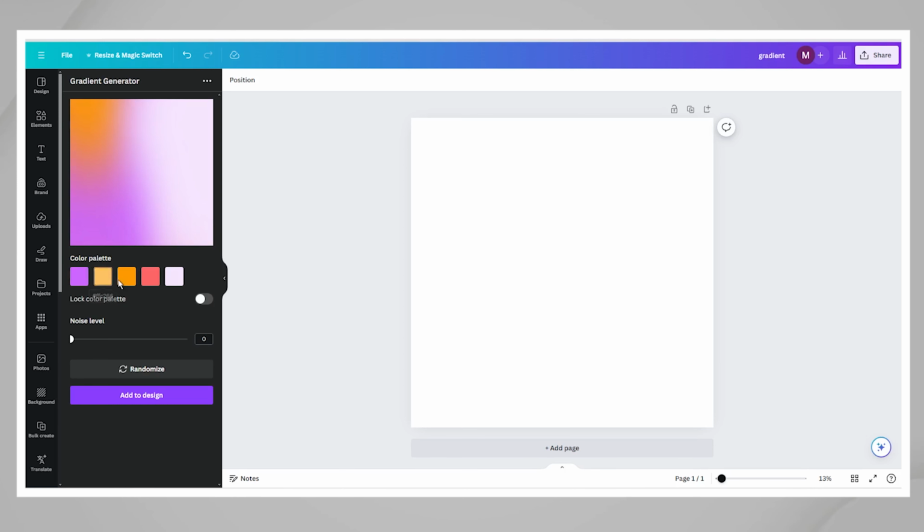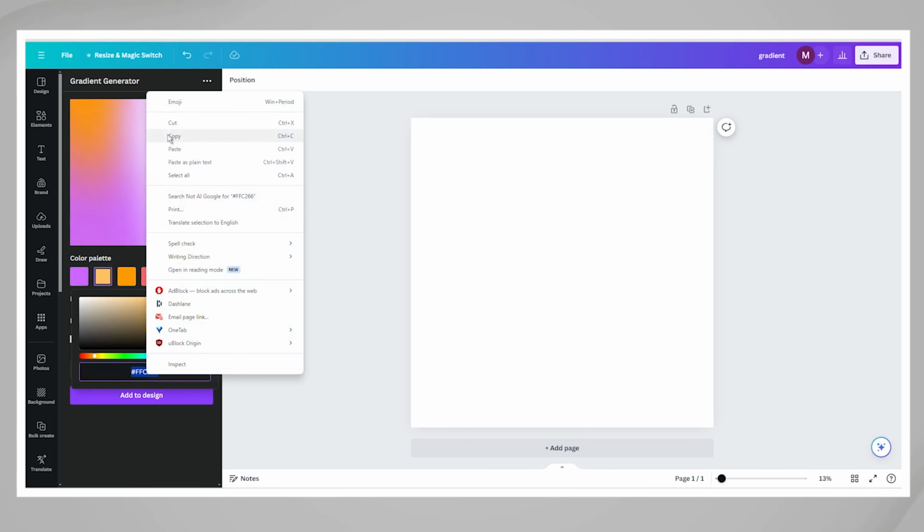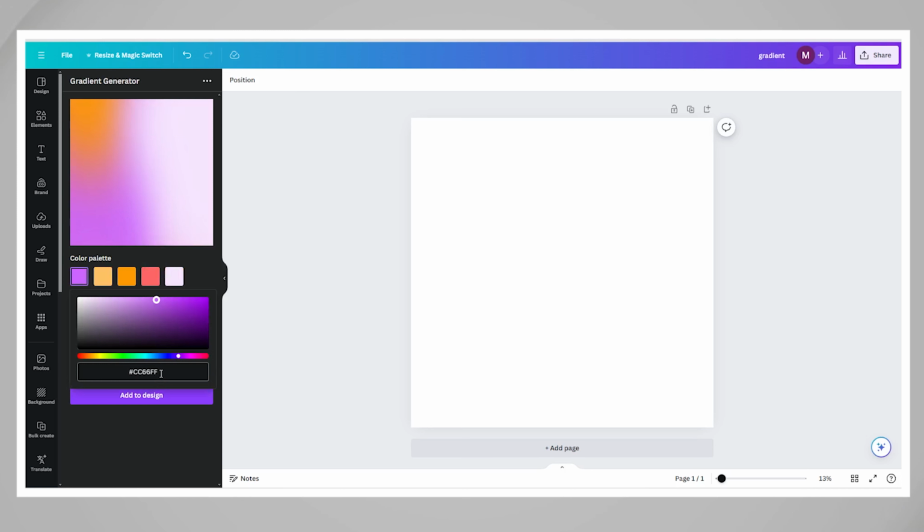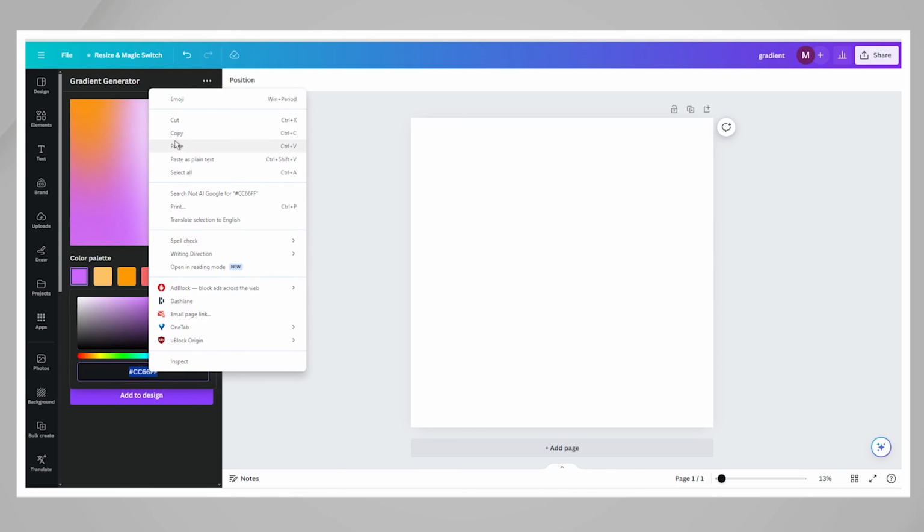Let's start with the color palette. There are 5 different colors you can use for your gradient background, but you can also narrow it down to 2 colors by repeating the same color codes.